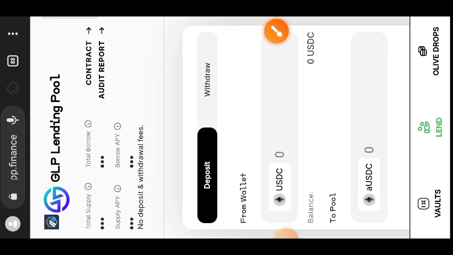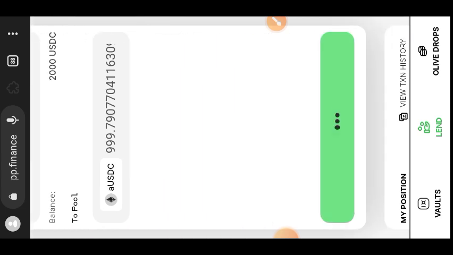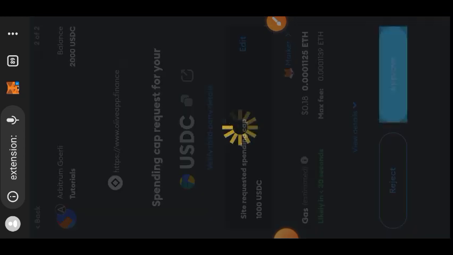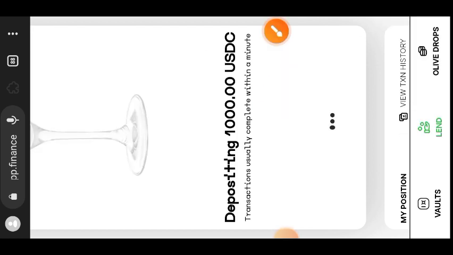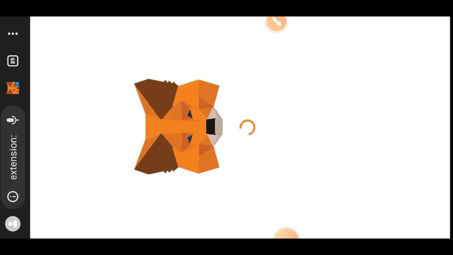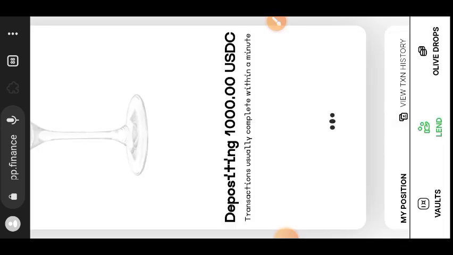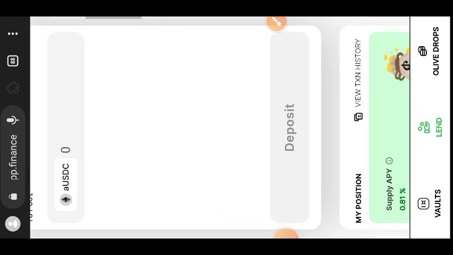So we want to also deposit some tokens to the lending pool. We'll start with the first one. We want to deposit some USDC, so indicate the amount of USDC you want to deposit to the lending pool. Approve it first before depositing. Indicate your custom spending cap. Now tap on deposit. Confirm the deposit in your wallet. USDC deposit is successful.